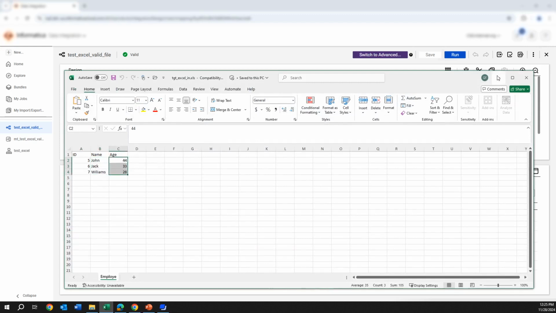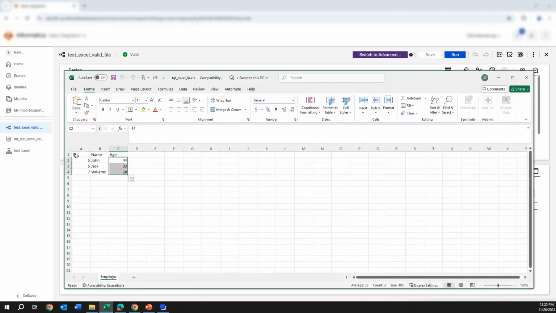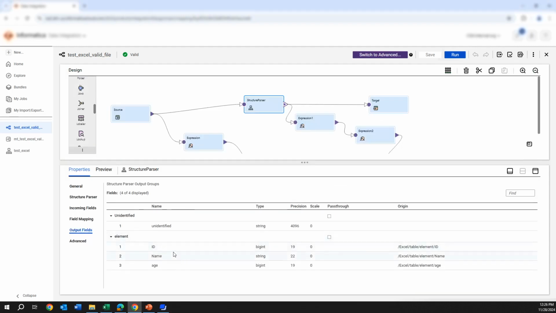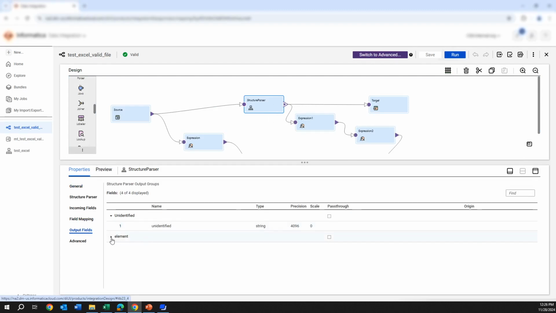That's what it's going to give you. And this other element here is going to give you the name of the header. So if you want to capture the name of the header, you need to send this output to a different target. So here, from the structure parser, we are sending to this target all the elements, basically the data inside the file.